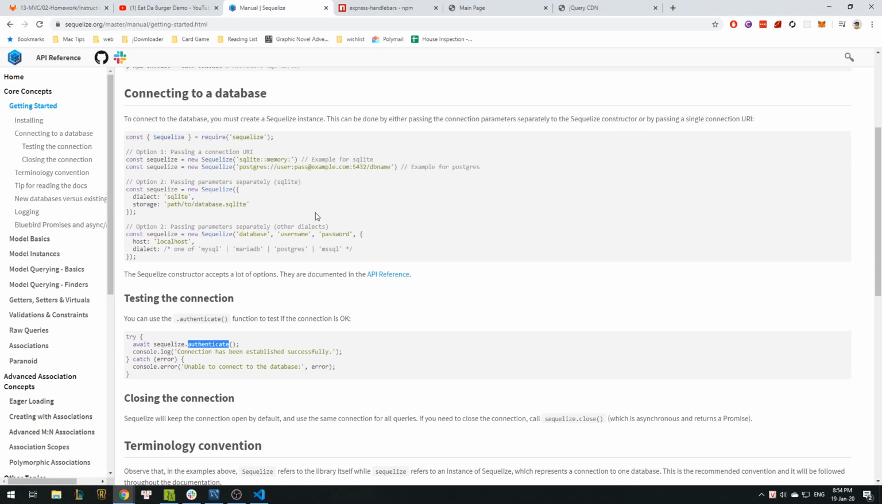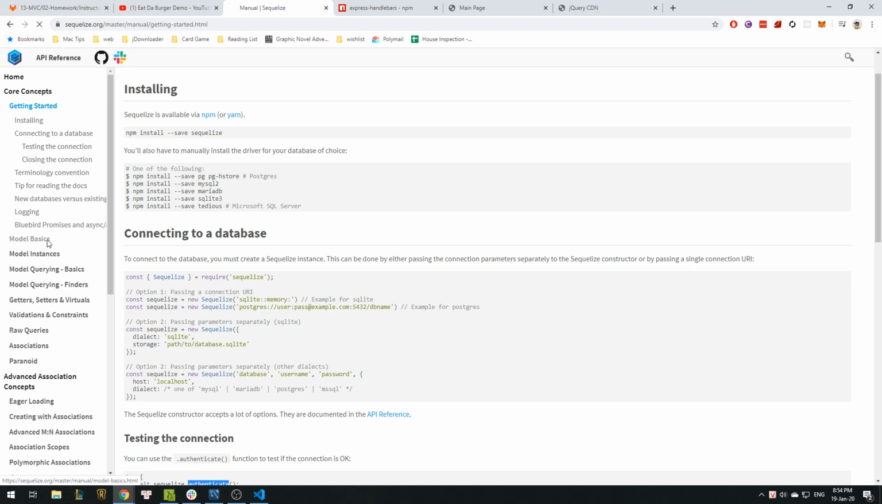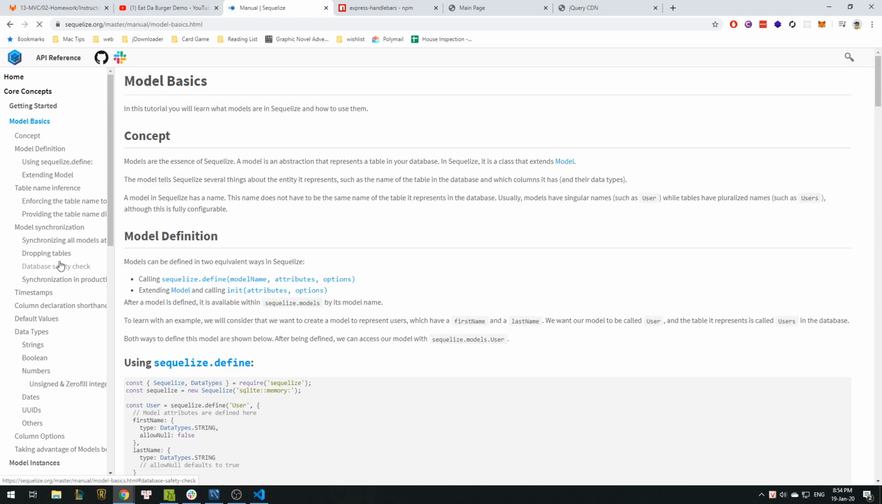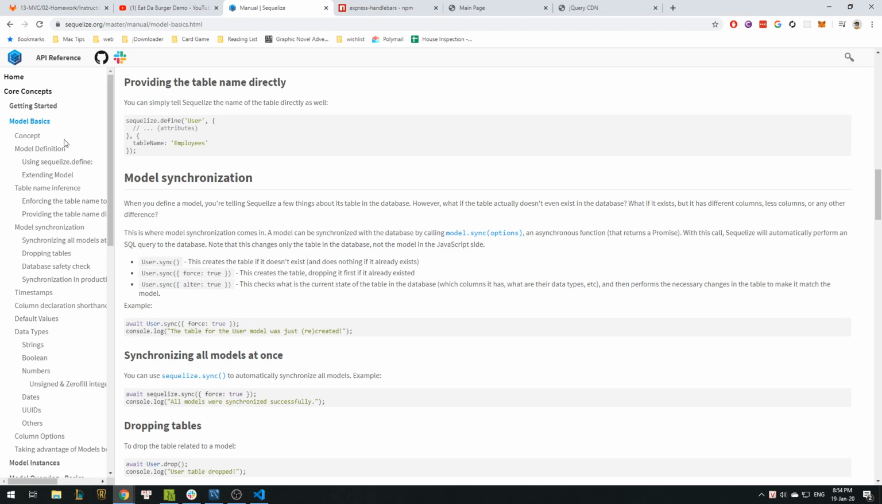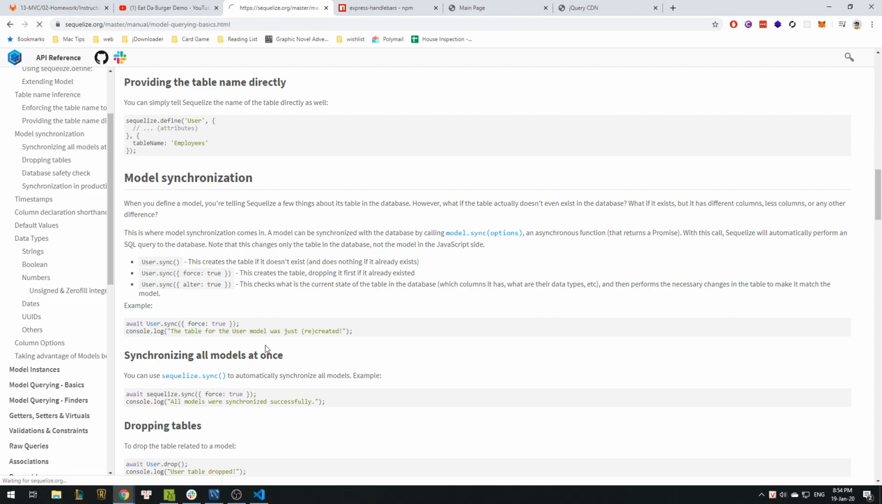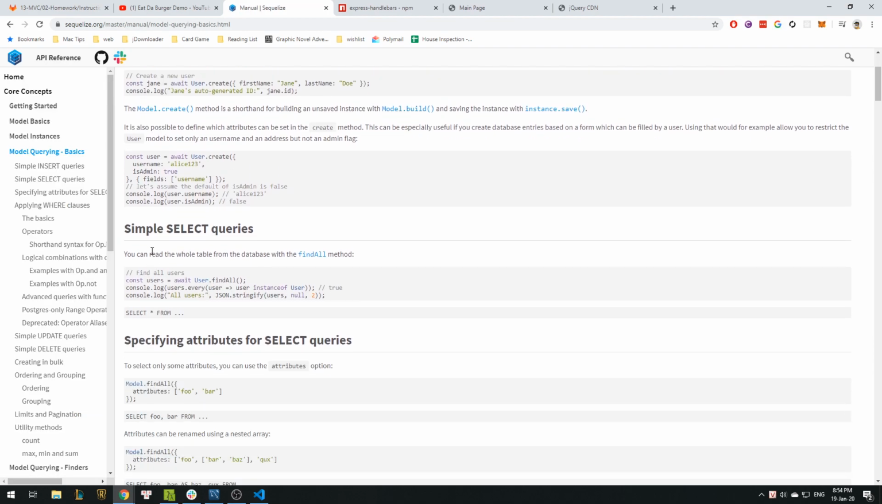And that is a Sequelize function to get everything. Can I show that? Actually, there is a model query basic. That's not the one. And this is a simple select, right? So findAll, that's how it works.